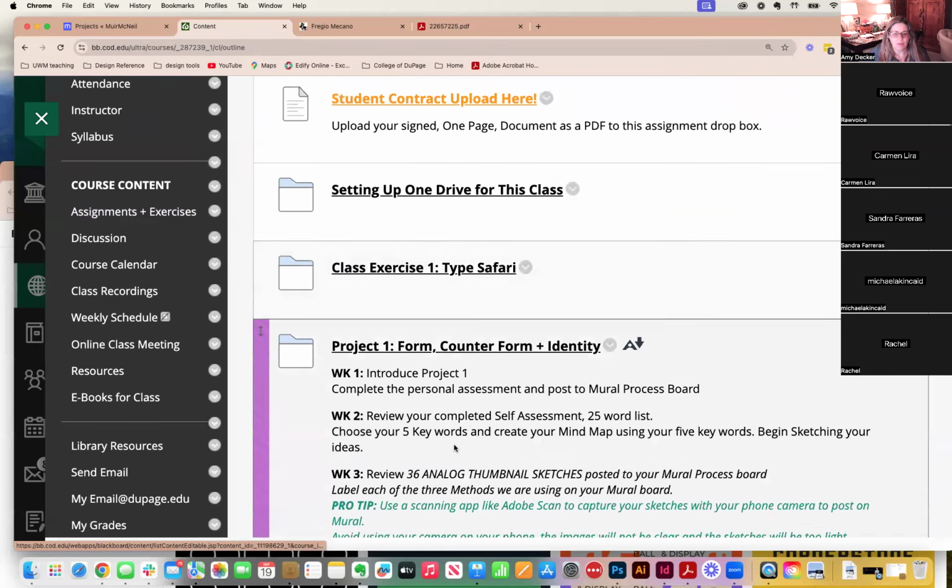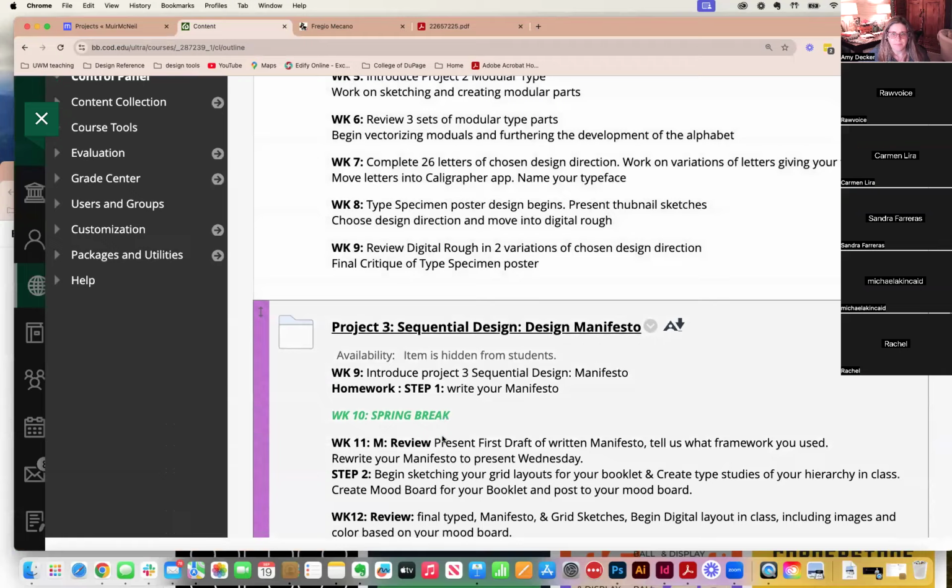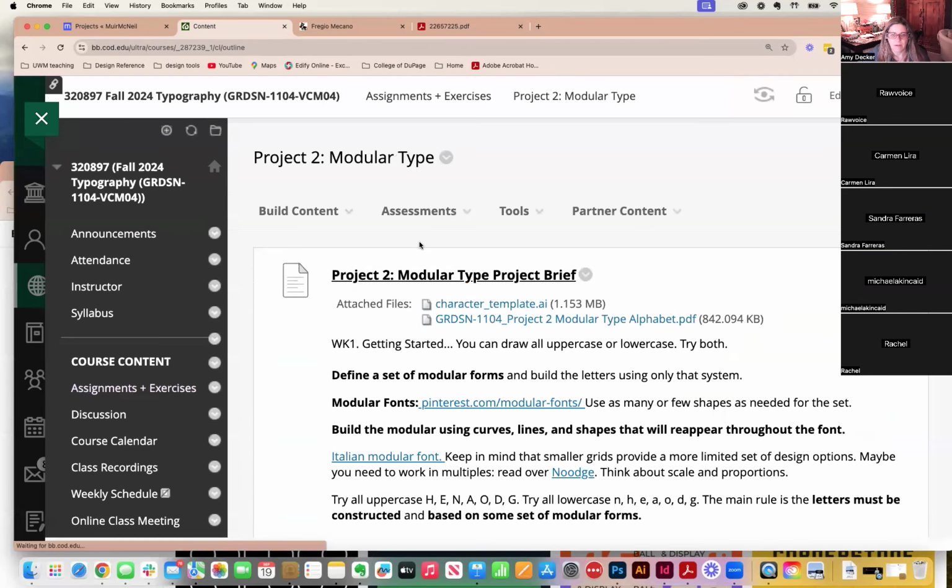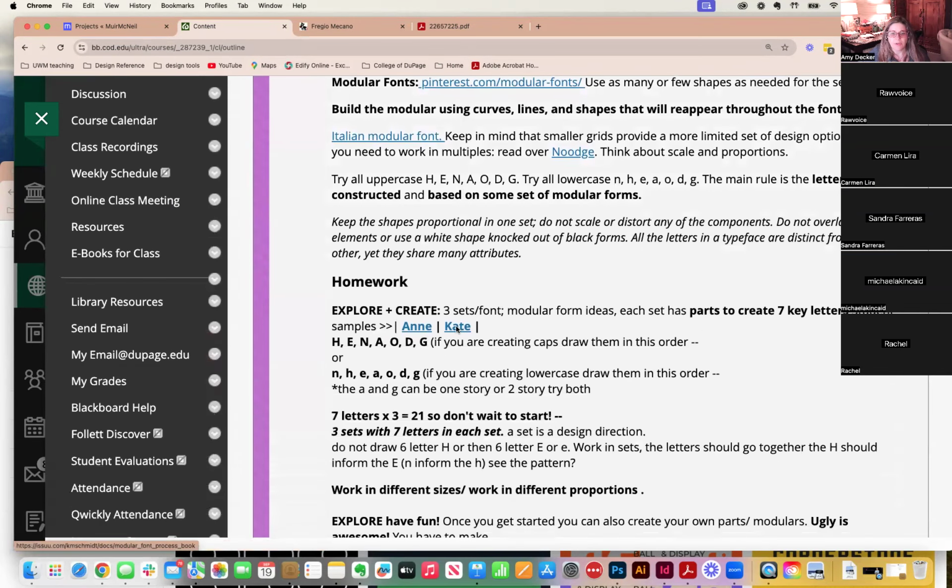I don't know why it kicks me all the way out every time I do that. And then there's another one here. I'm not going to do it because it just keeps taking me out.